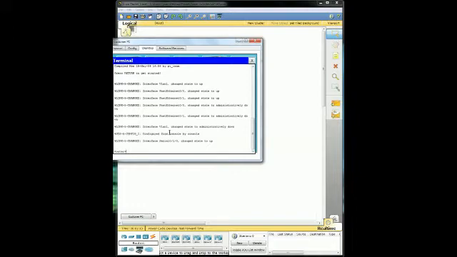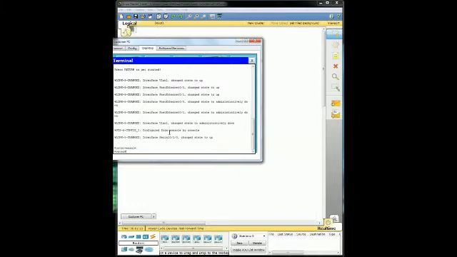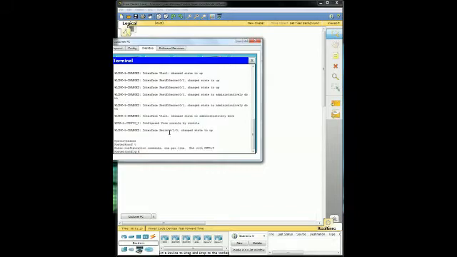What we're going to first need to do is go into enable to get into privileged exec mode, and then we're going to configure terminal. So what we need to do first is give this a host name. So we're going to do hostname customer router.